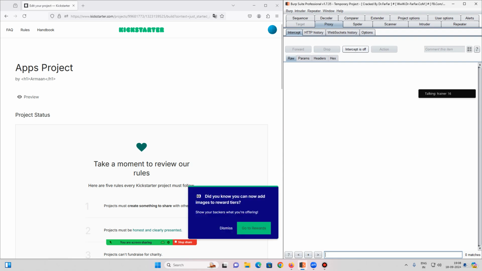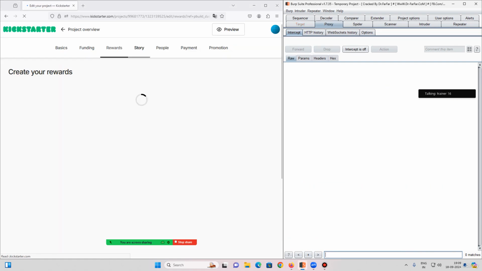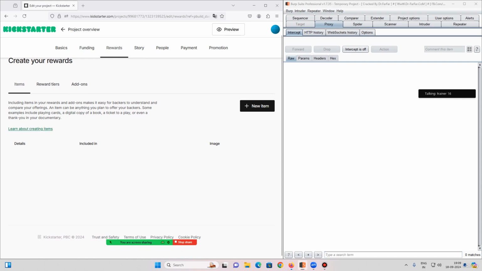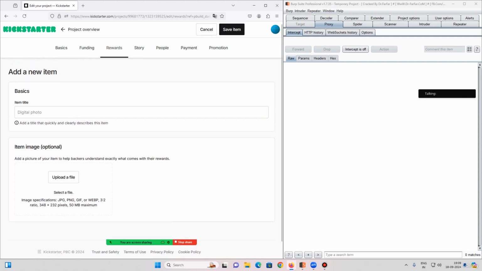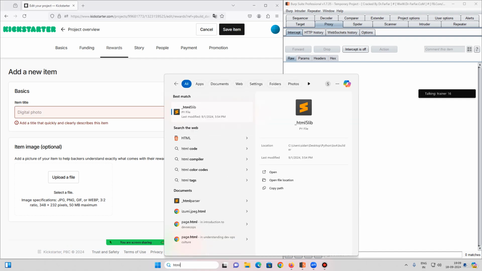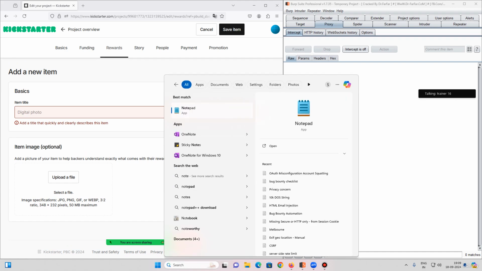It takes us to the onboarding page of this particular thing. We will analyze this onboarding page. If I click on go to rewards, let's see what it has to offer. It takes us to another page. It says create your reward. New reward add-ons. If I click on new item, it says item title, and you always know where I see a title I always try giving an HTML email injection payload.